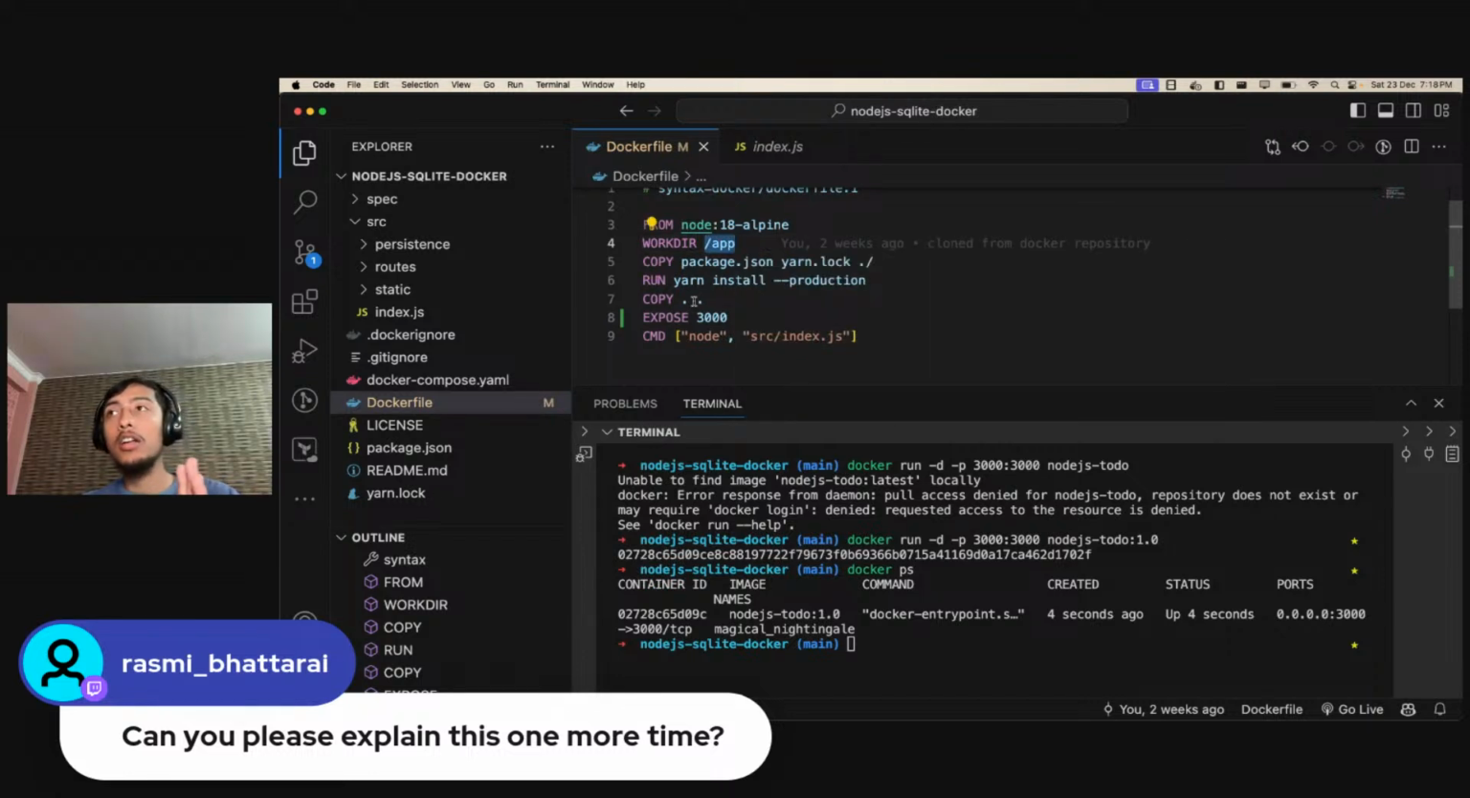And I hope that makes things clear. So remember that the dot on the left is for the host, and the dot on the right is for the container.